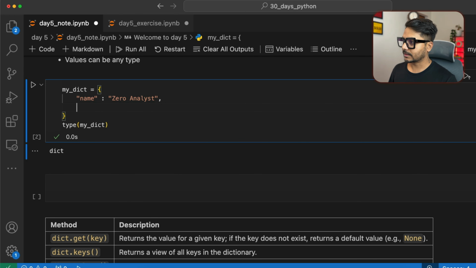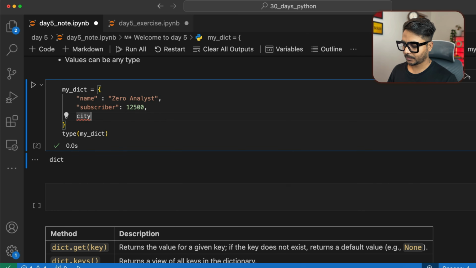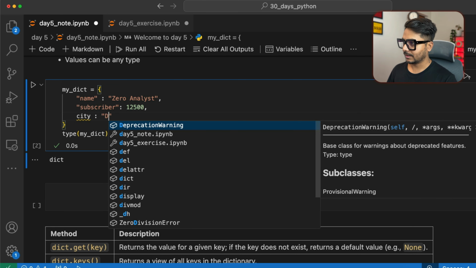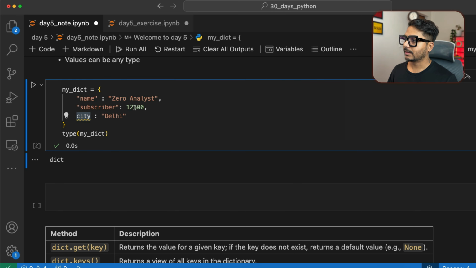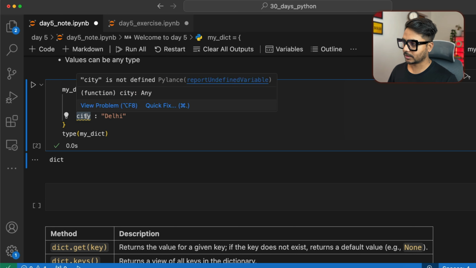Second, I want to store something called subscriber. This key is also text string data. For subscriber, let's say I'm going to store here 12,500. Now if you want to store more information, I can store maybe city, and inside the city I can store the name Delhi. So you have seen I have stored a number data type, which is an int. Here I have stored a string, and here again city, so this is going to be again a string.